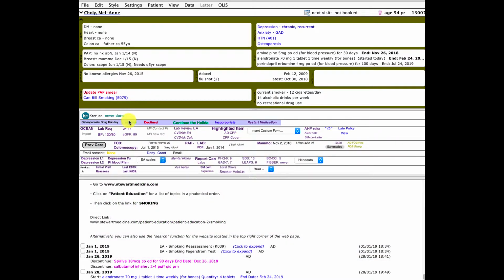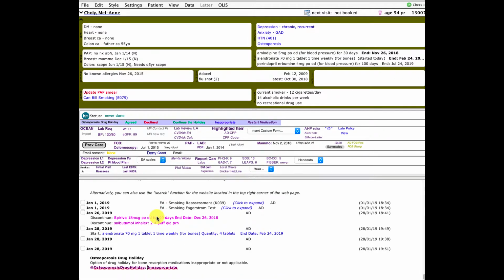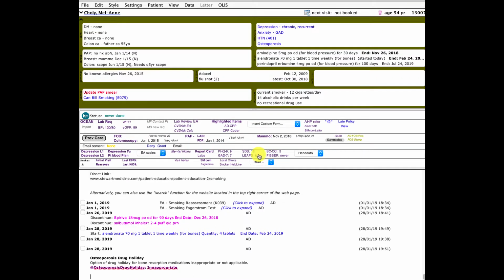And each of these color-coded buttons is simply associated with the stamp that will insert into the chart. So let's say if we click the inappropriate there and refresh the chart, the reminder goes away for another year.